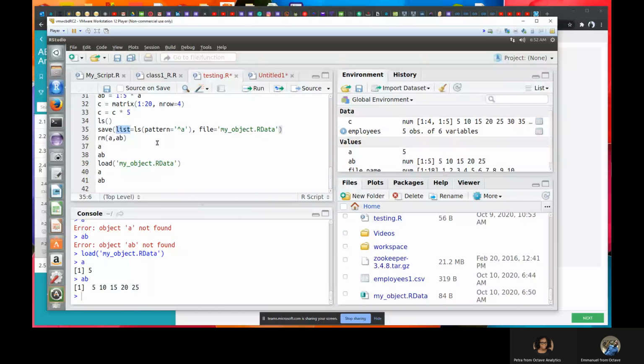So based on ls is one that lists the objects you have, right? So I'm putting a parameter inside. Give me the object that starts with A. So combine this and put it inside the list. Then file is specified like, okay, save it as this file. Then with extension RData. So that's why it saves that as this file.